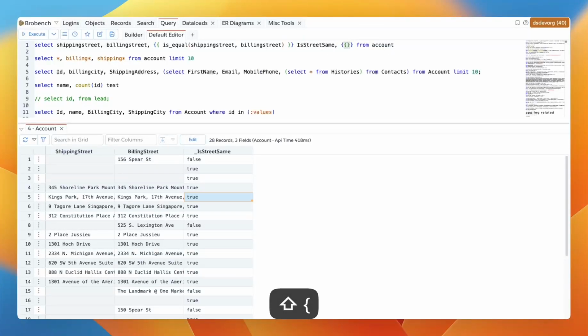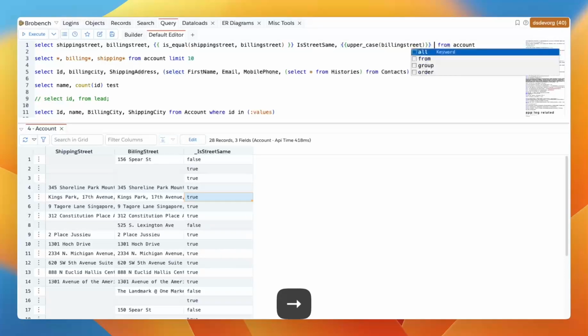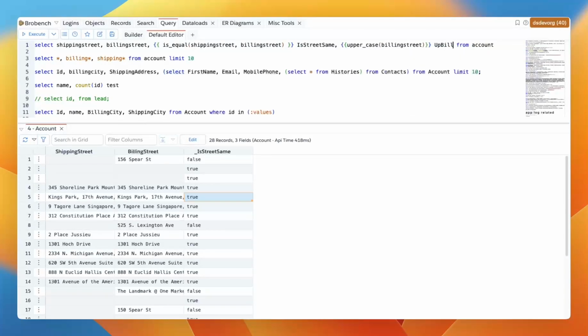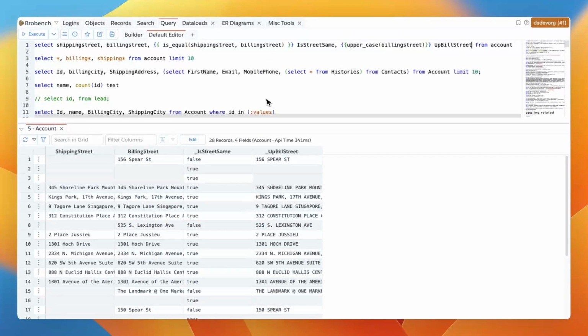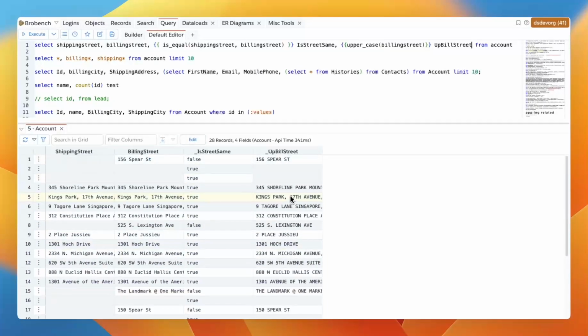Let's say you can go and add more formula fields. For example, let's say I want to add shipping street. I want to convert this into uppercase. Let's say billing street. So you can say up, bill. Okay, so we can see that now it has evaluated and given an uppercase billing street.